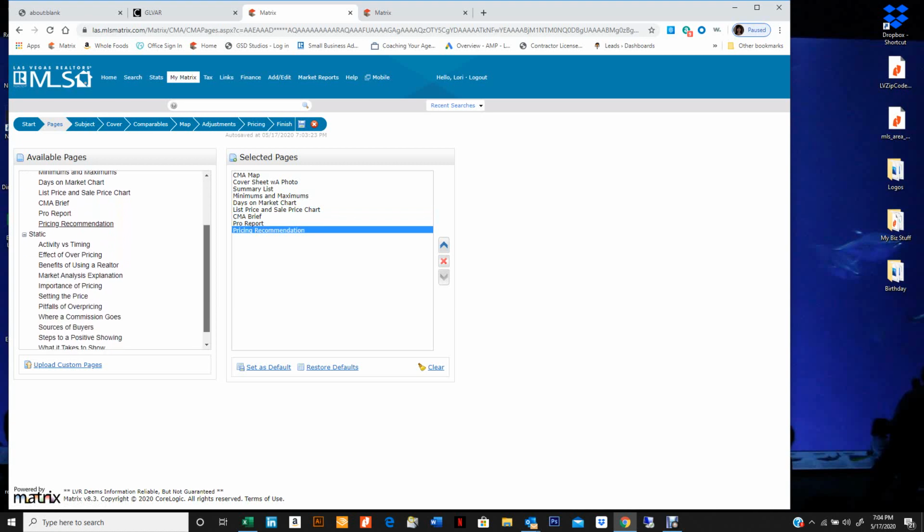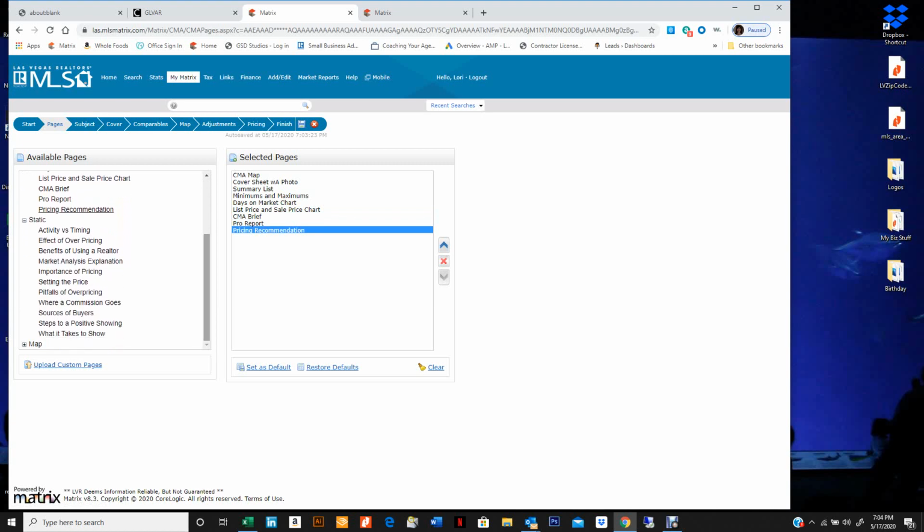Okay, coming down here, you can look at some of the other things that are here. I will say benefits of using a realtor, market analysis explanation for the detailed folks, importance of pricing.